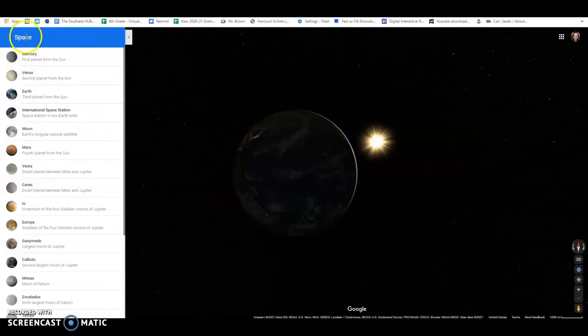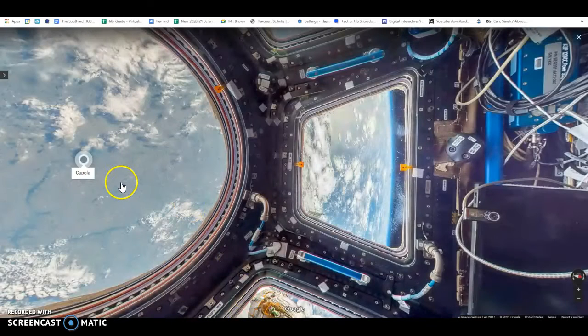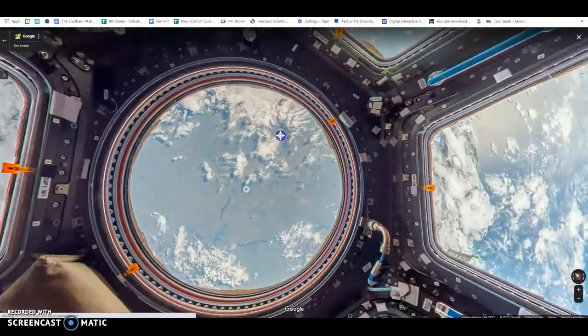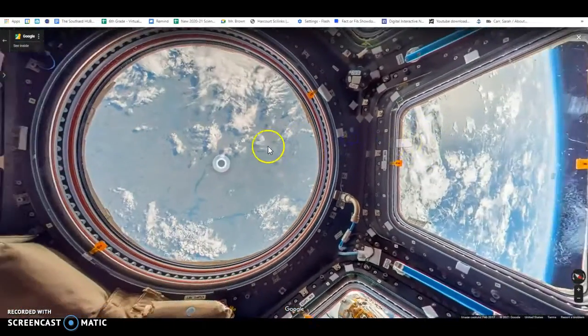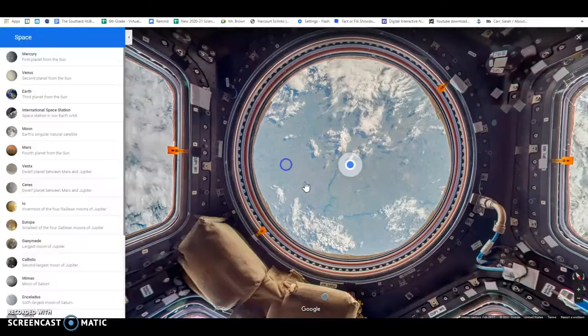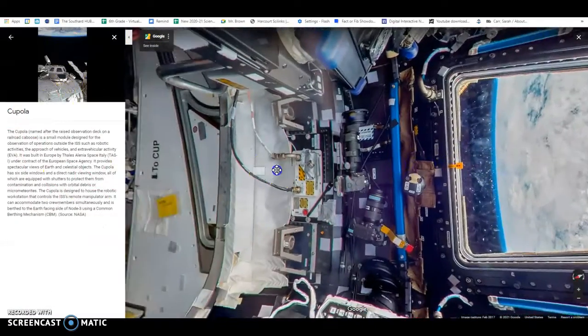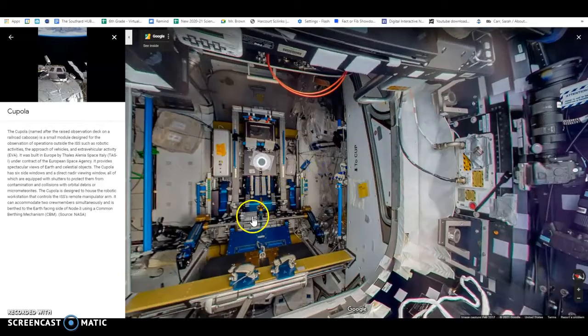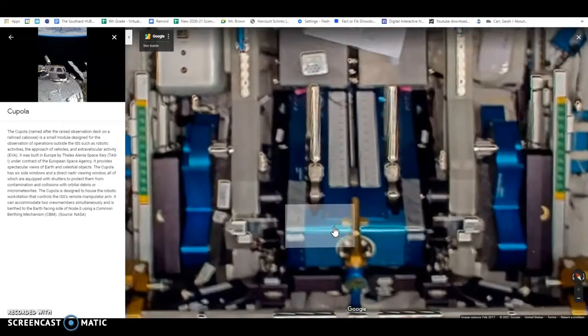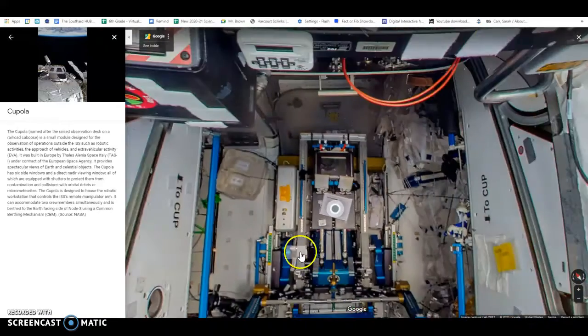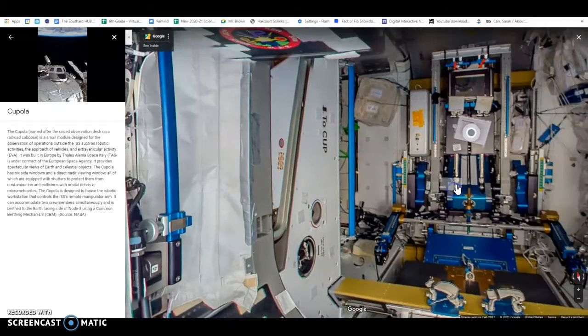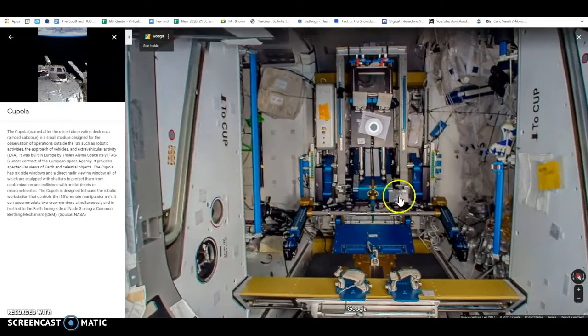And then you've got the space menu over here on the left, and 1, 2, 3, 4. The fourth one is the International Space Station in low Earth orbit. So then you click on that, and then you can explore the International Space Station. Okay? If you click on things, it will explain it, and then you can just click and drag around, and then move forward, zoom in, zoom out, and do all of those things.